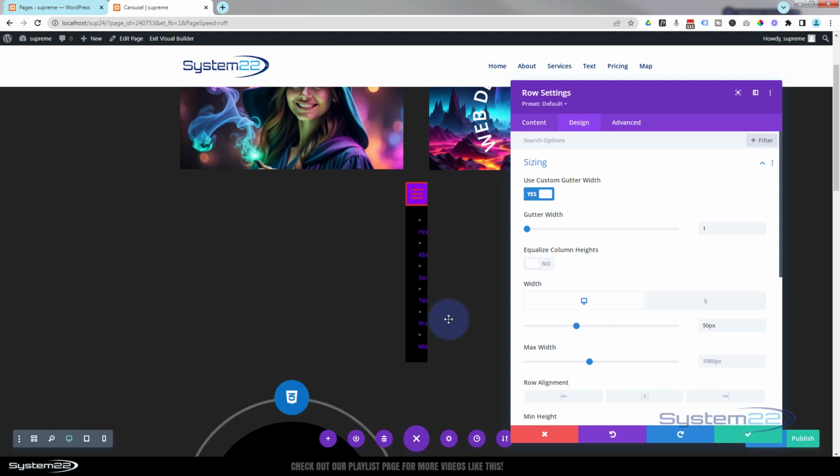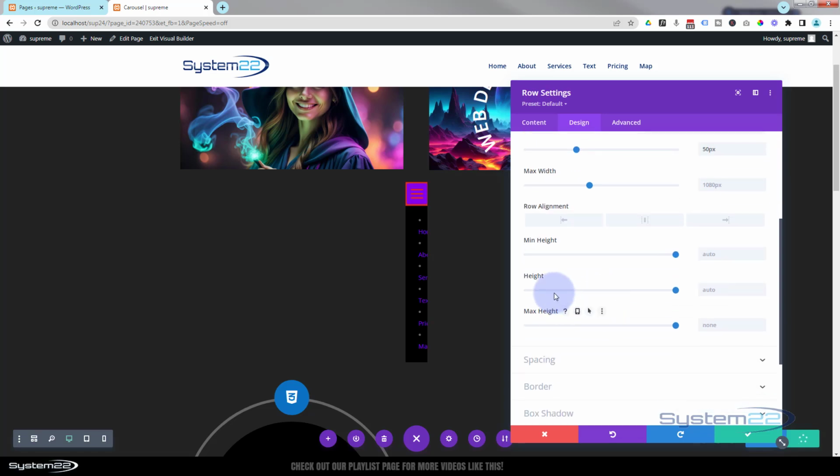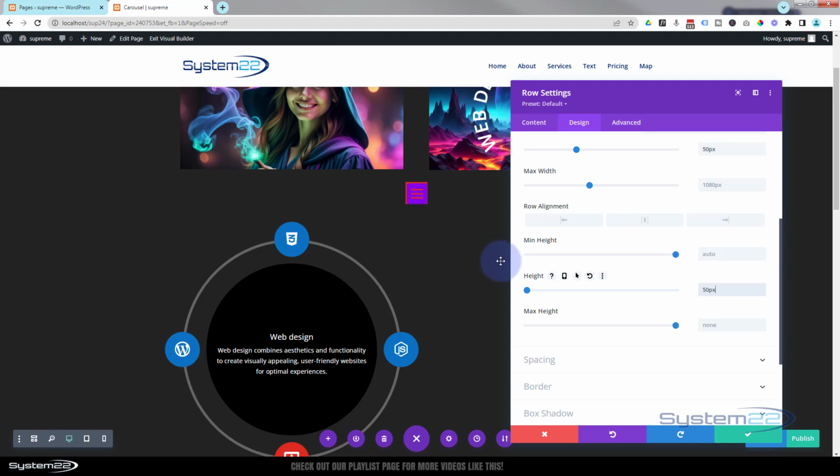We want to do a similar thing for the height. So in the height, we know our icon's only 50. Put in 50 pixels, 50px. Perfect. Then we'll hit the little arrow. Click on the hover.